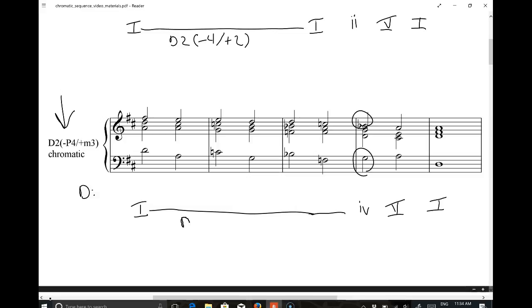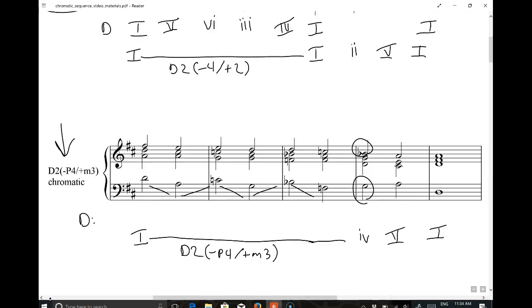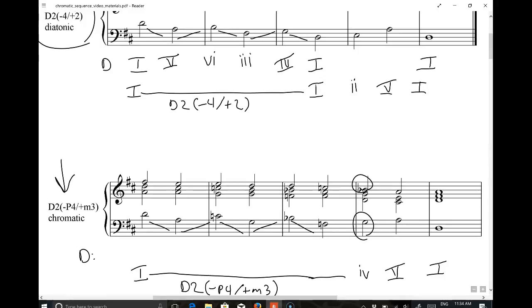Of course, the whole sequence is descending second minus, now I'm going to write that a bit better, minus a perfect fourth, then up a minor third, because those specific intervals are preserved through the entire sequence. It goes down a perfect fourth, up a minor third, down a perfect fourth, up a minor third, down a perfect fourth. And then this is where it starts to fizzle out, right there.